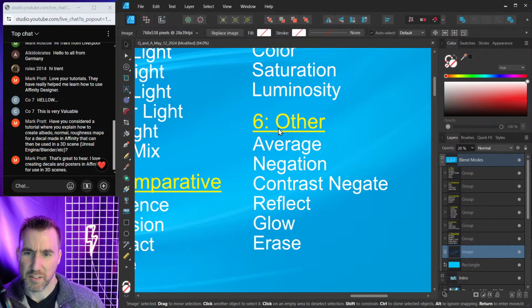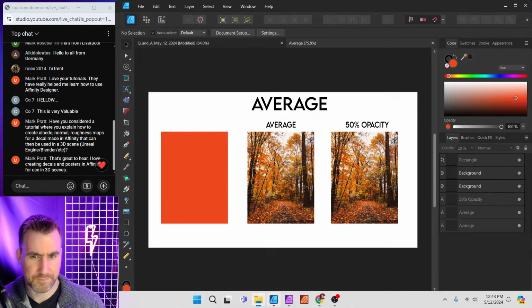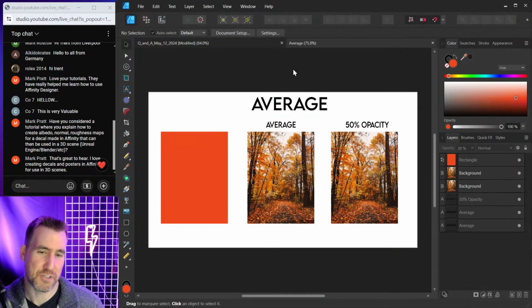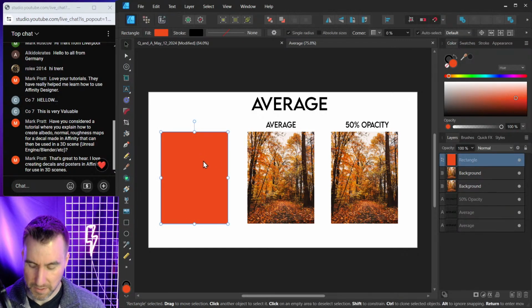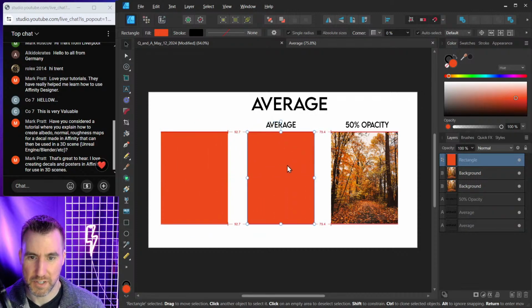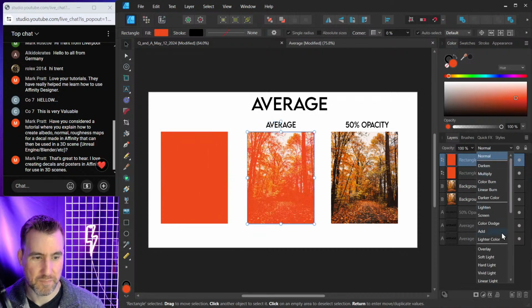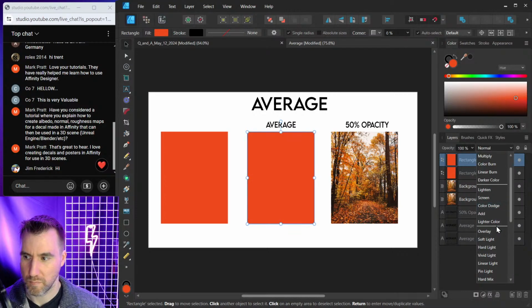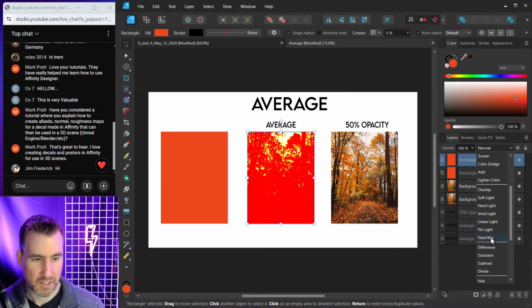There are a couple of interesting ones in this group. Let me look at average, which I mentioned at the beginning of the stream. Let's bring up average for a second. My mouse just jumped. Average is interesting because it's the same as 50% opacity. If I take, let's say, this orange rectangle and put it over my image here, let's take average. Hi, Jim, thanks for joining.